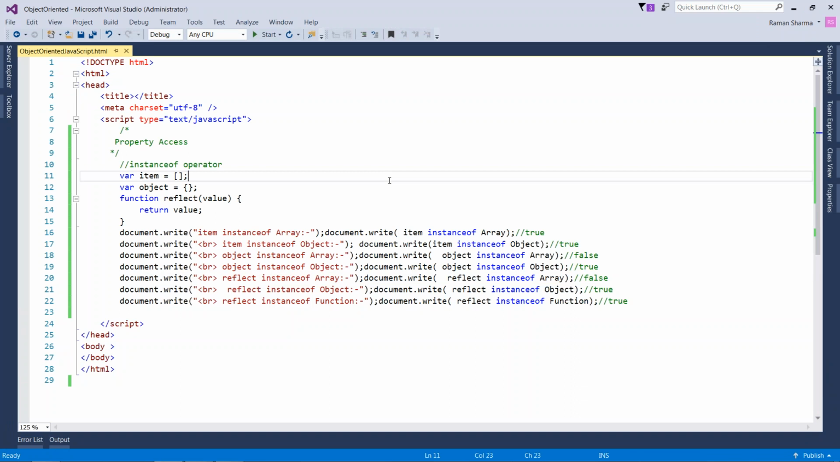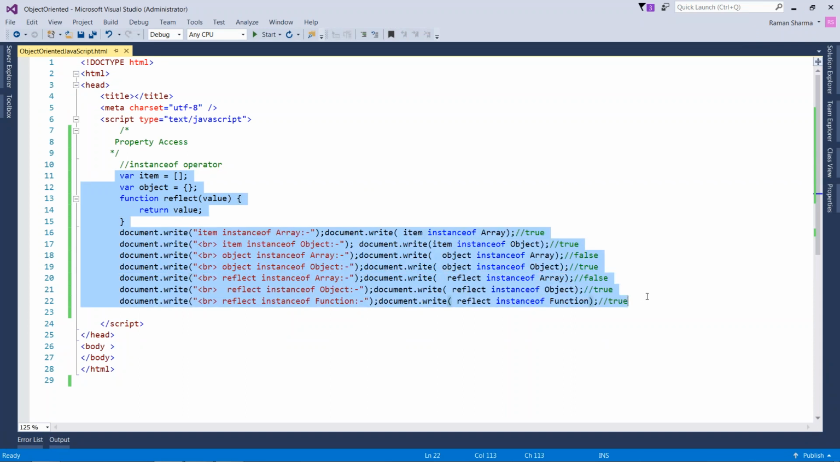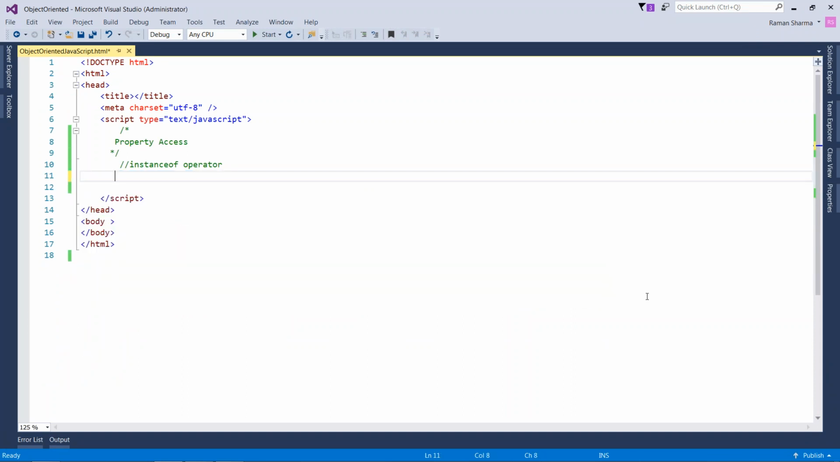Now next is our primitive wrapper types. So this is the last topic which we are discussing about the reference type as of now. So next is our primitive wrapper type. So what is primitive wrapper types? These are the reference types which are created behind the scene. Means, for example, whenever you are creating any primitive data type like string, boolean, or number.